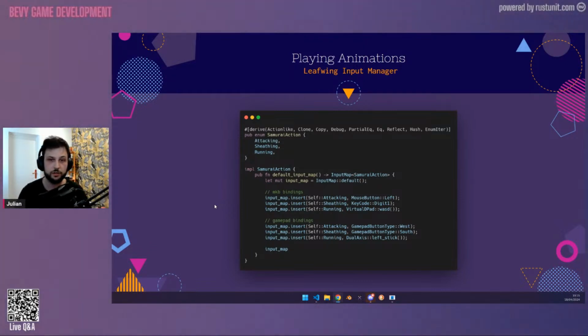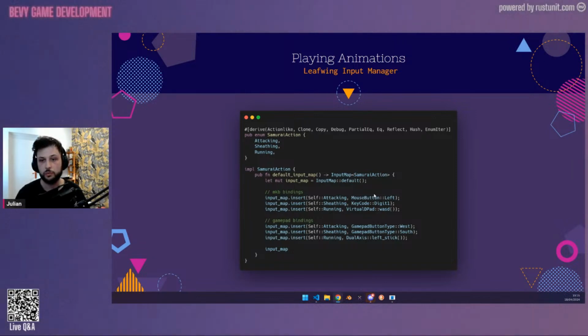So here I have a samurai action. I have the attacking variant, which will be bound to the mouse button left in case of a mouse and keyboard setup, and to the west button of a gamepad. So for the same variant, you have two different bindings in this case, which is very handy and very expressive too.